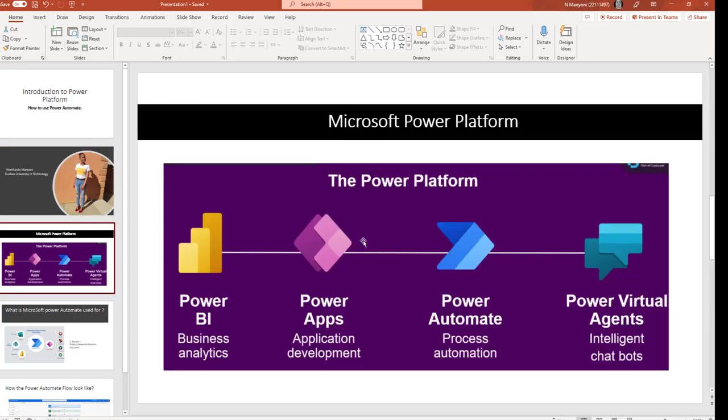So before we start, I'm going to give you a brief about the Power Platform. So this is Power BI here. This app is used to collect data. For example, let's say DUT want to know how many students failed last year. They can use this app to check that.